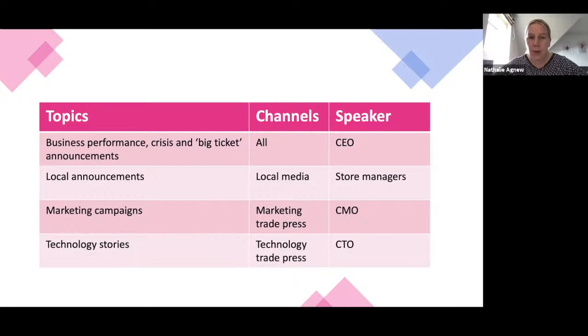You could then have local announcements. So if you have a chain of retail outlets across the country, you've got some key local media there. And maybe you're going to be building relationships between local media and the store managers. If you're doing that, then you could say that the local media can speak to the store managers, but if there's a crisis, then they're going to bring in the CEO, or if they're going to ask about the performance of the business over the past 12 months and the financial results, for example.